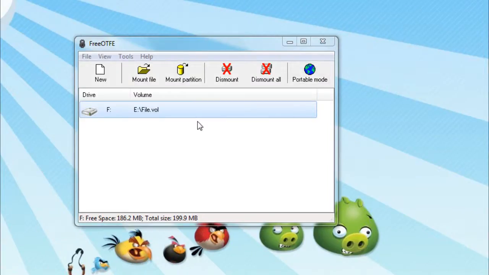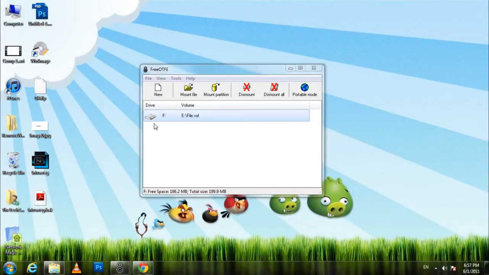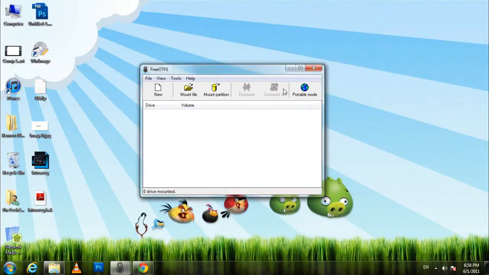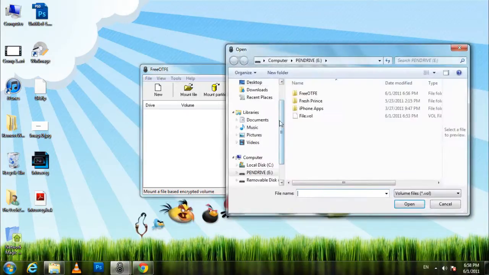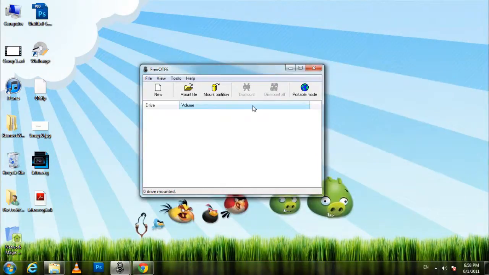And when you are done, make sure you click on dismount all, okay? Now you can create more than one protected drive, of course, if you would like, if you want to keep it separate. So dismount all, which will dismount all the drives, so then if you want to access your drive again, then you will have to repeat the process, mount file and then file.vol and so on. Okay, so that's basically it.